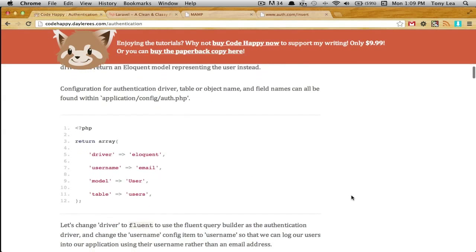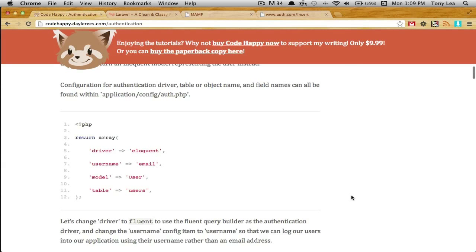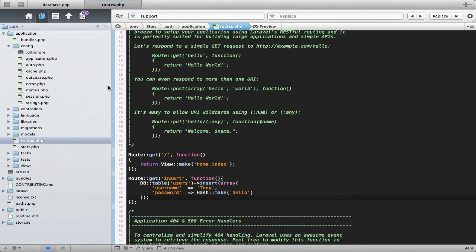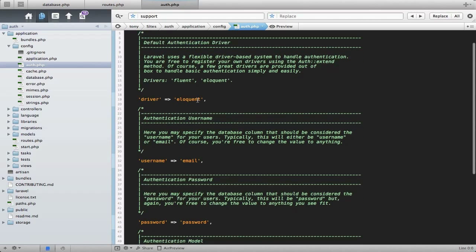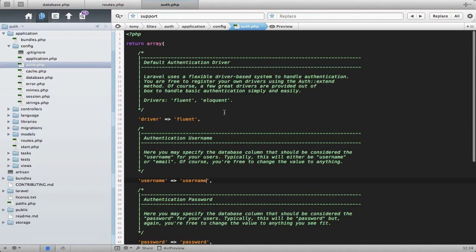So the next thing that we'll want to do is edit the auth.php file that comes along with Laravel. And what we're going to want to change in there is the driver to Fluent, and we're going to want to change the username to username. And you can go over the documentation and understand what the difference is between Eloquent and Fluent. I'm still learning that myself.